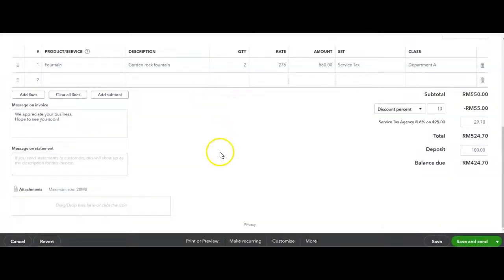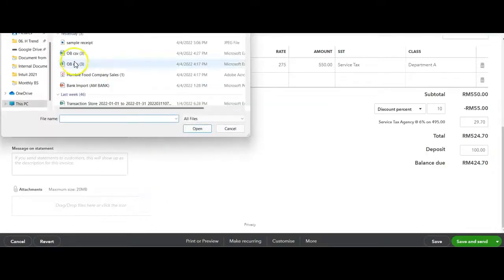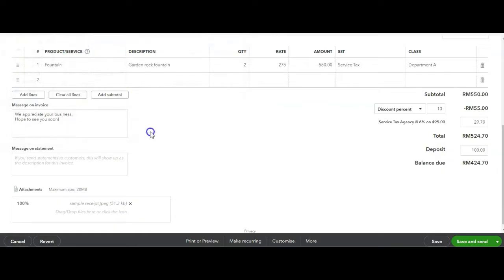So in the bottom left, if you notice, there's an attachment field. So the attachment field right here, I can attach my files as a supporting document to my transaction. So in this case, this will be my supporting document for reference. If you want to attach this supporting document and send it to your customer, you can always check the attach to email box and then just click on Save and Send.